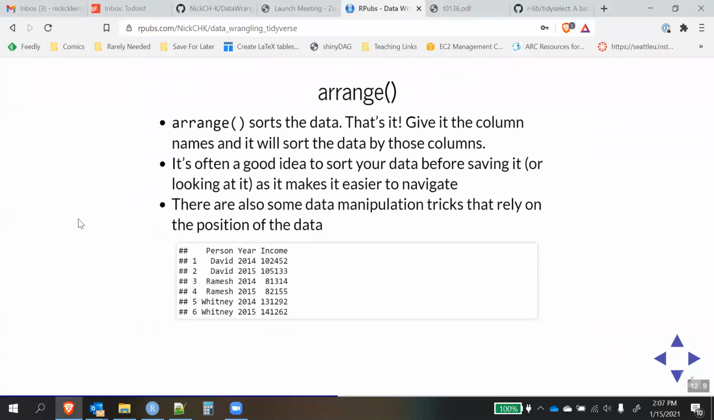All right, select is pretty straightforward. Arrange is also pretty straightforward. It sorts the data. That's it. If you give it the column names and put commas between them, it will sort the data by those columns. Arrange is often a good idea to apply before you save your data because it will make your data easier to look through next time that you open it back up.